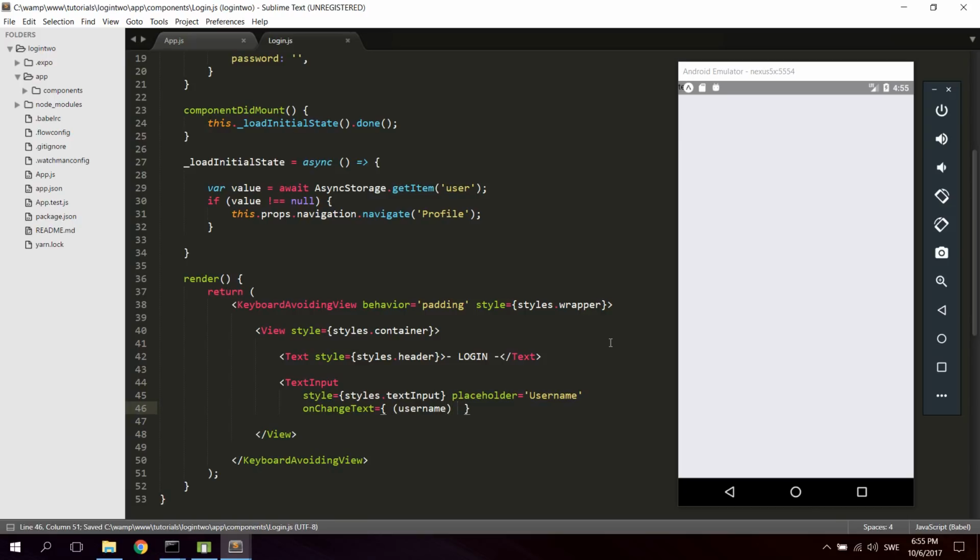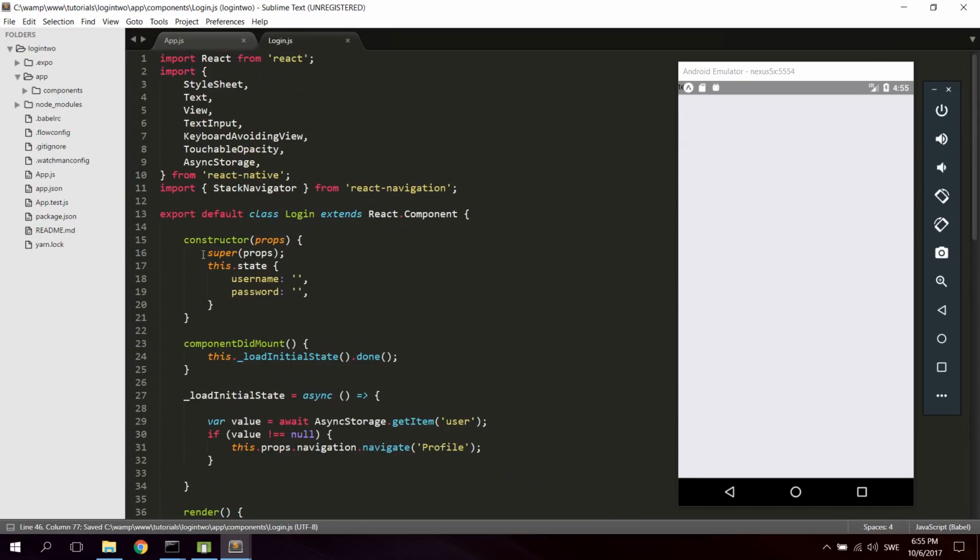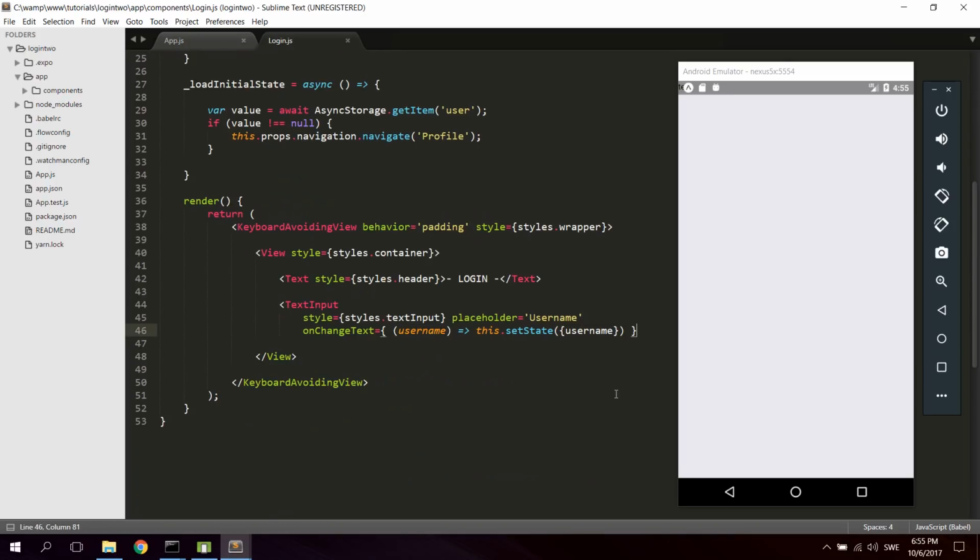So if we change the text in this text input or write something in the username, it's gonna update the state of username, which we declared up here. And then also for Android phones, you can add underline color Android and set the value to transparent, because it adds an ugly underline if you don't.